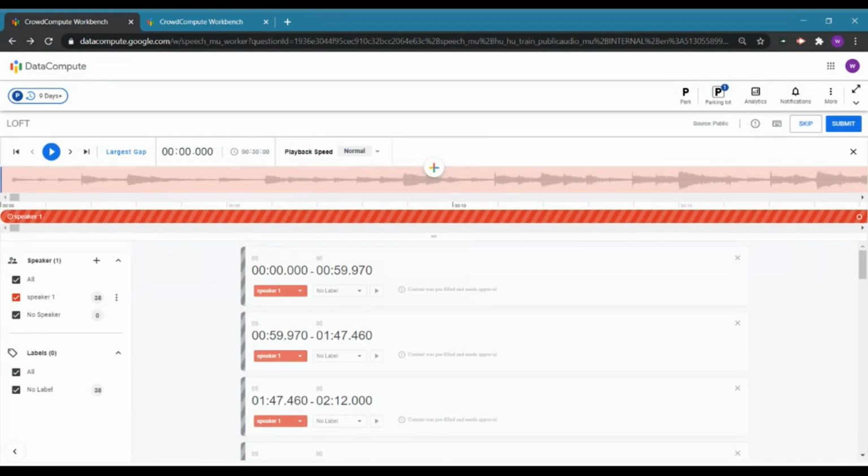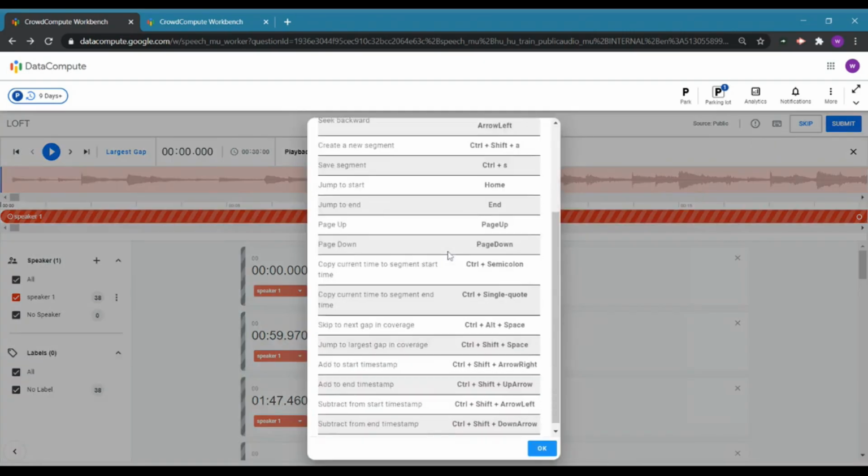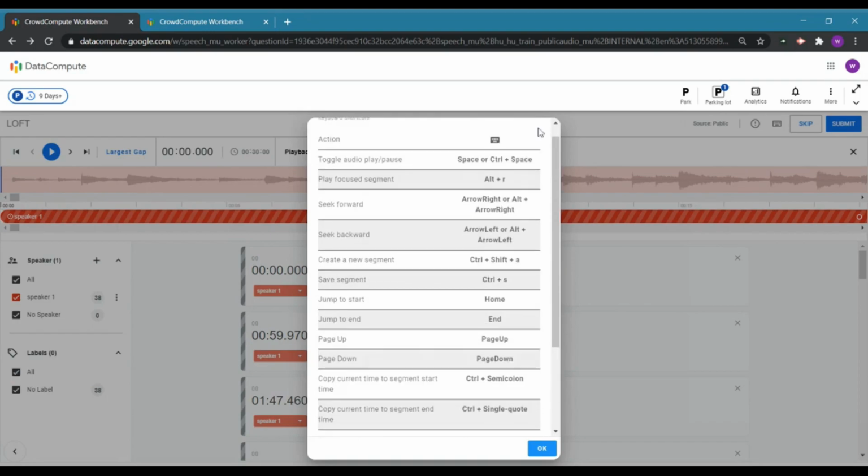After you've successfully parked the task, you can start working. In order to be the most efficient, you should get to know the shortcuts. And the list of shortcuts can be found by clicking on this little keyboard icon here. There is the entire list of shortcuts that are available for you.